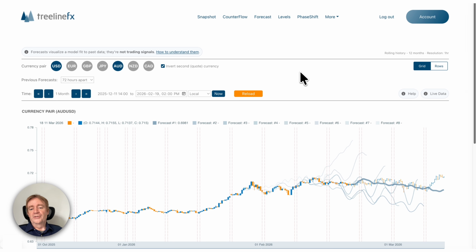In the next video, we'll look at the levels tool, where we take support and resistance lines on the currency index charts themselves and use that to create areas of hidden support and resistance in the currency pair.